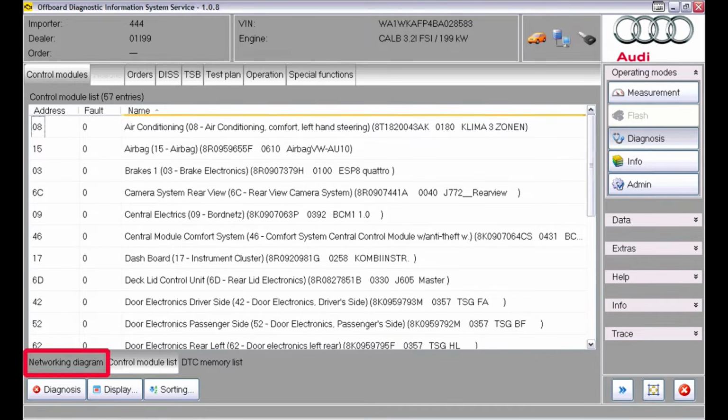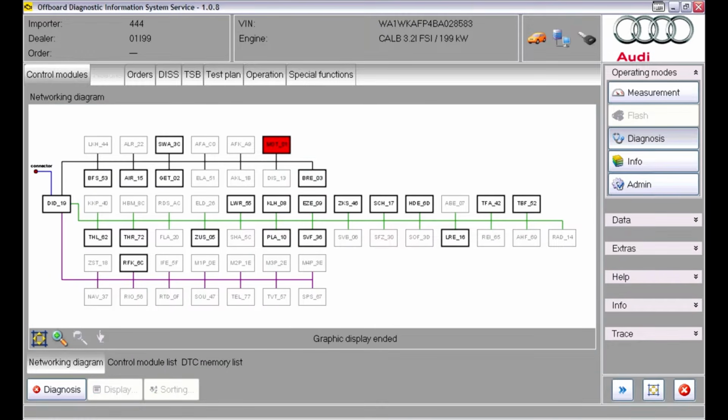Choosing the lower Networking Diagram tab displays a topology view of the possible control modules on the vehicle. This screen may not represent the exact topology of the vehicle. Always refer to the repair information for the latest topology.